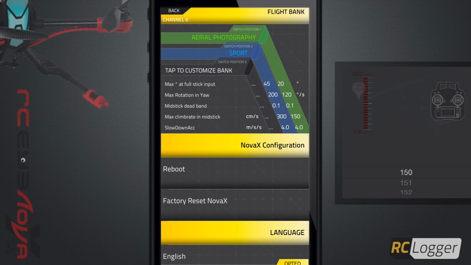And then the final function is slow down ACC, or slow down accelerometer. This has an effect on your NovaX on how quickly it comes into the hold position when you're flying in GPS mode. So if you have it set at 4.0, then it's going to lock into hold a lot quicker. Or if you use a lesser number like 1.0, then it will gradually move forward and come into hold at a further away position. The reason this is important is maybe if you're in aerial photography and you're wanting to get a slower lock into position so that the shot's not so abrupt when it stops, then you can use a lower number.